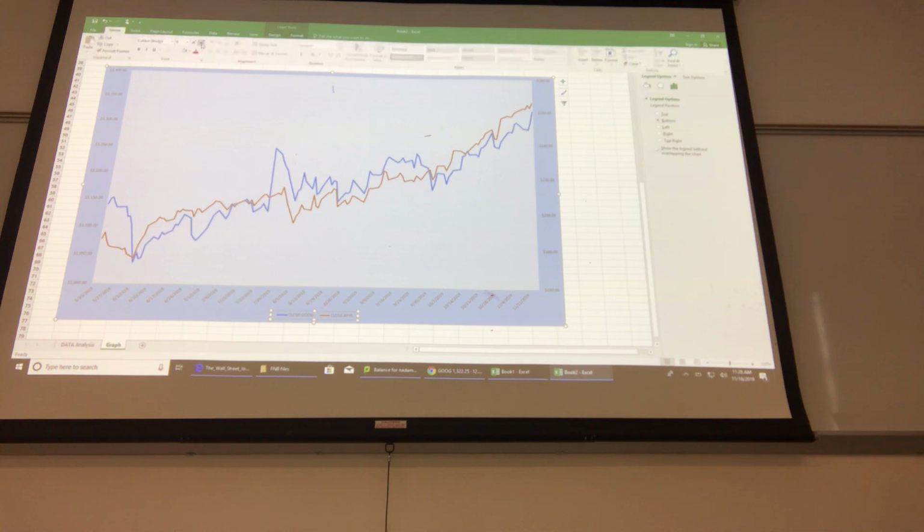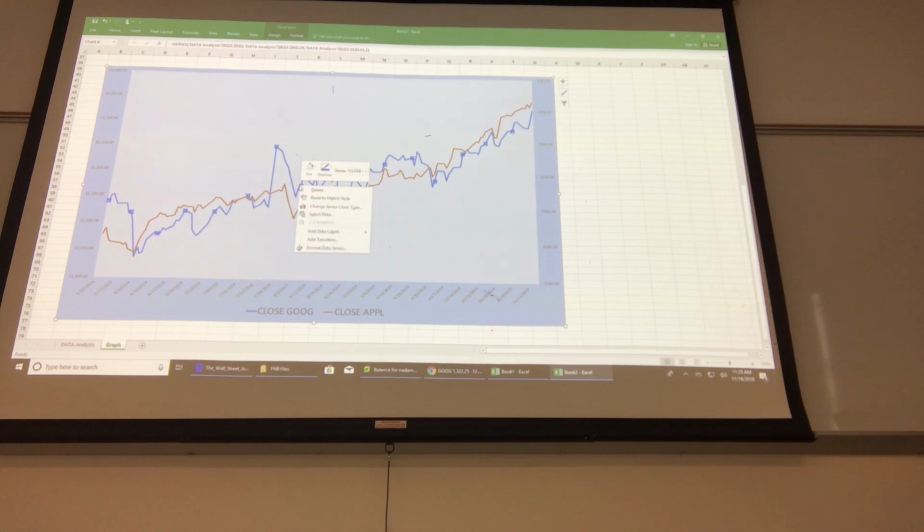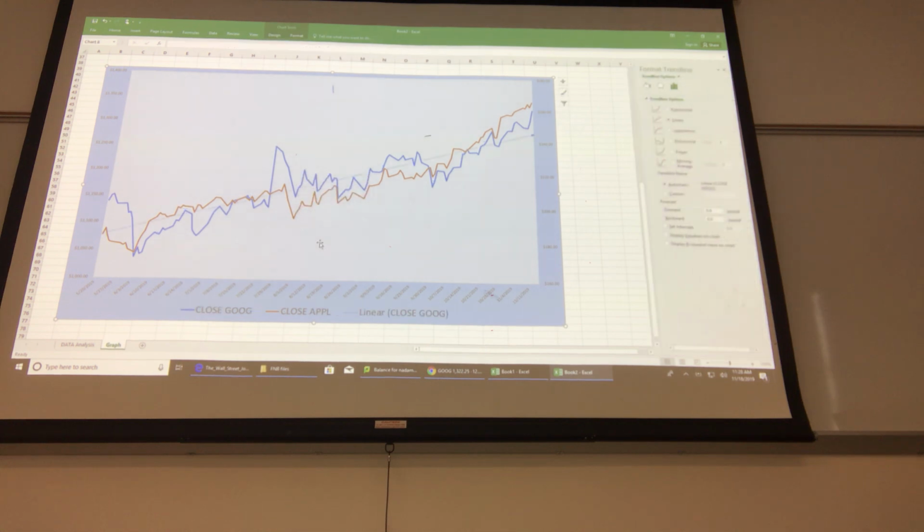I increase the size of my information here, and I want to make some changes. What do I want to see? Do you know anything that is called trend line? Yes. I click it and I add it. And I have a line here.